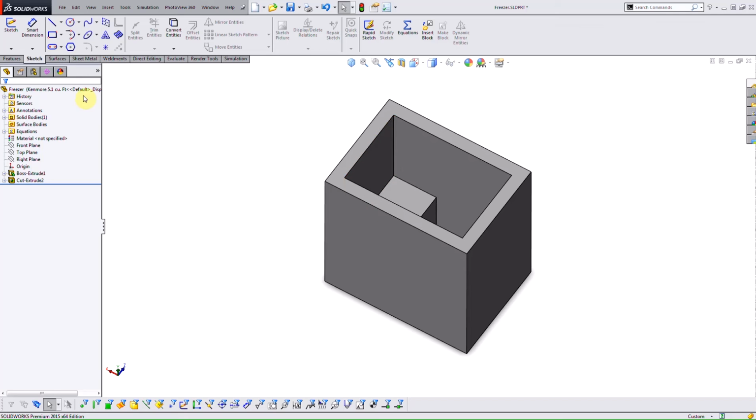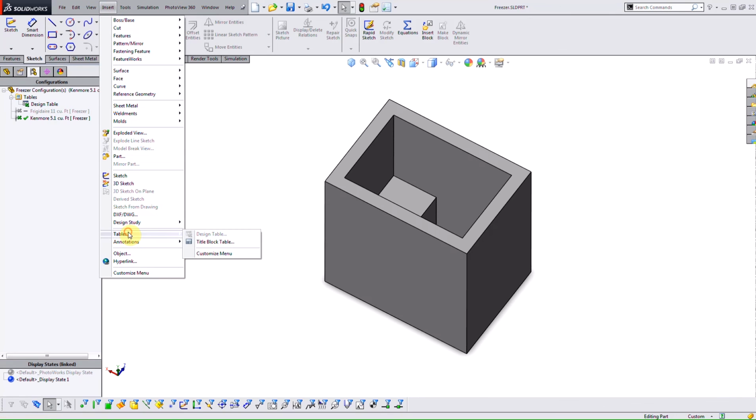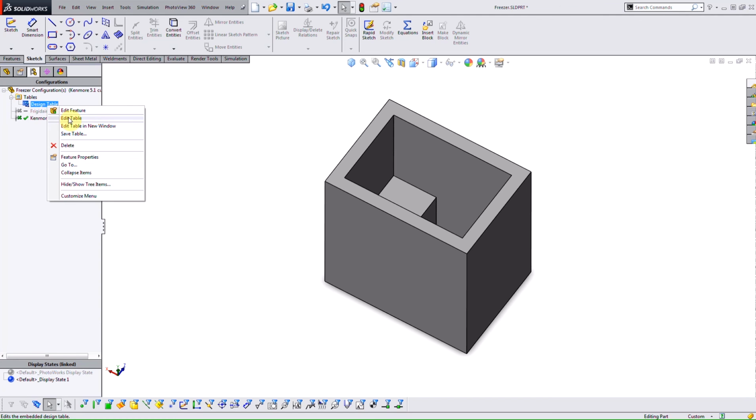The only thing that's left to be done is set up some configurations. Now, I already have the two of them written out here. I've got the Kenmore 5.1 cubic foot, of course, which is where we built this, and then the second one is going to be a Frigidaire 11 cubic foot. To make use of global variables and a configuration, there's a bit of a trick to it. You have to use a design table. To insert the design table, you can see I already have it here, but to insert it, you go to Insert, Tables, and Design Table. Because I have one, I'm just going to go in and edit the table.